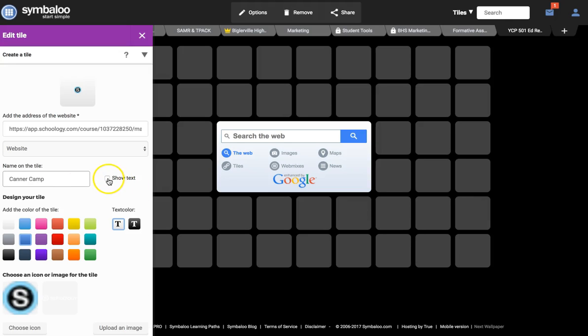I can choose to show the text or not. It gives me a little preview as I've been going along. So it knows based on the web address that this is a Schoology resource. I'm going to show my text. I can color it if I want. I can choose to change my text color down here if I want. If I don't want to use the icon provided, I can upload my own.